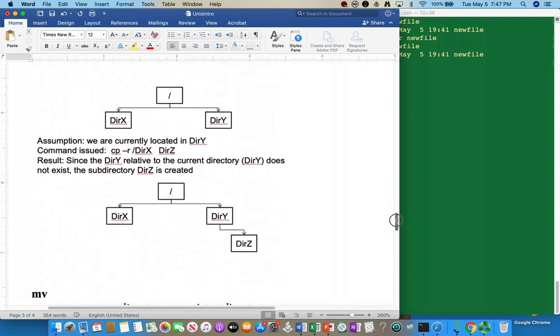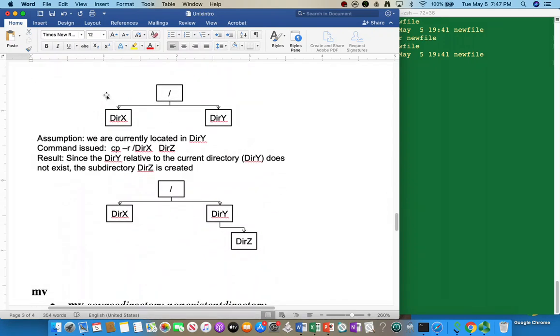So second scenario. Let's say x and y are the directories under root. You are currently under directory y, and you do cp -r. Here you have root directory x, which means this, and the destination is directory z. So what it will do is it will move directory x under y, and it will name this directory z.